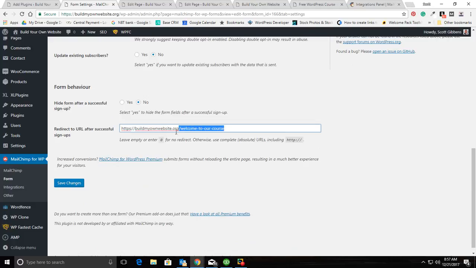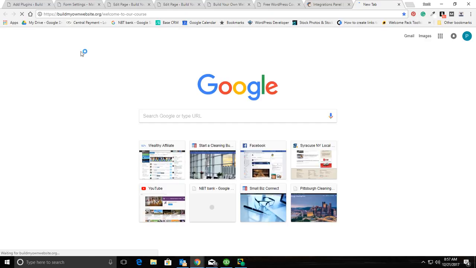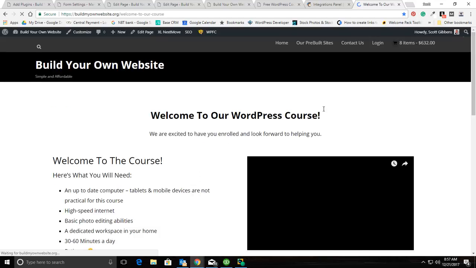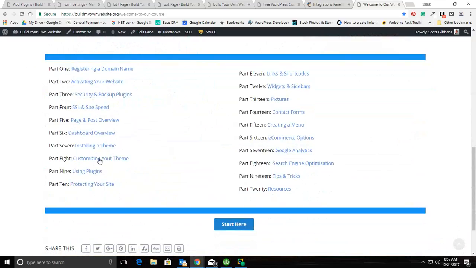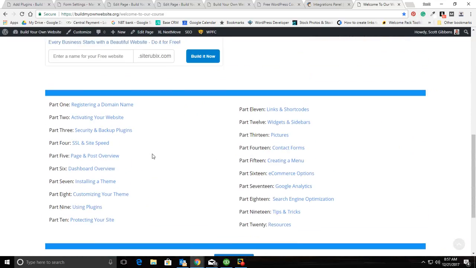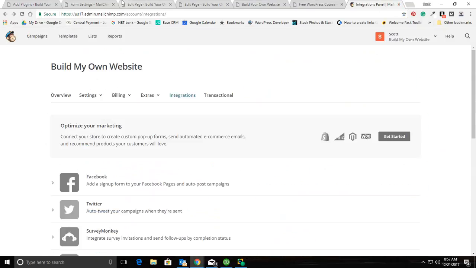What I want to show you is this. When they enter their information, they're going to end up here. We're telling the form where to send them. So what would that look like? Well, let's go to it and see. So someone enters their info, the info is sent to me, and here they are. They can now get on my free course. They can access all these different things that, well, they can only get up to part 6, I believe, without being a subscriber. So that's how the MailChimp settings work.